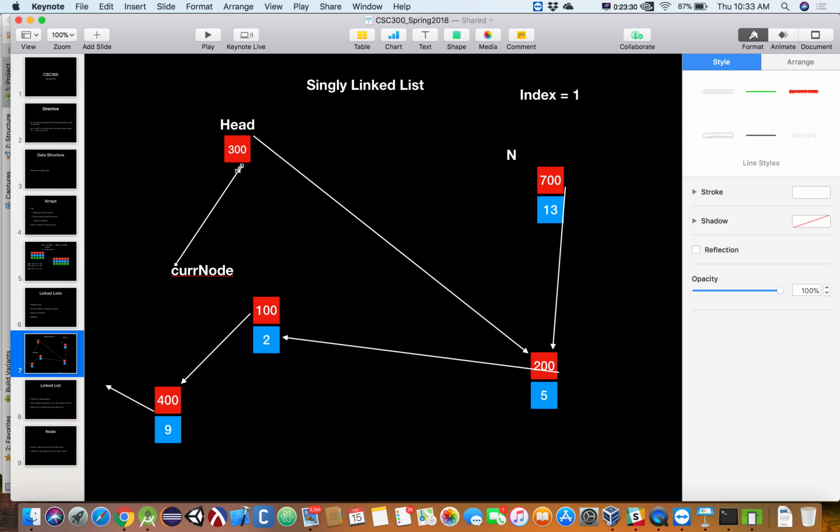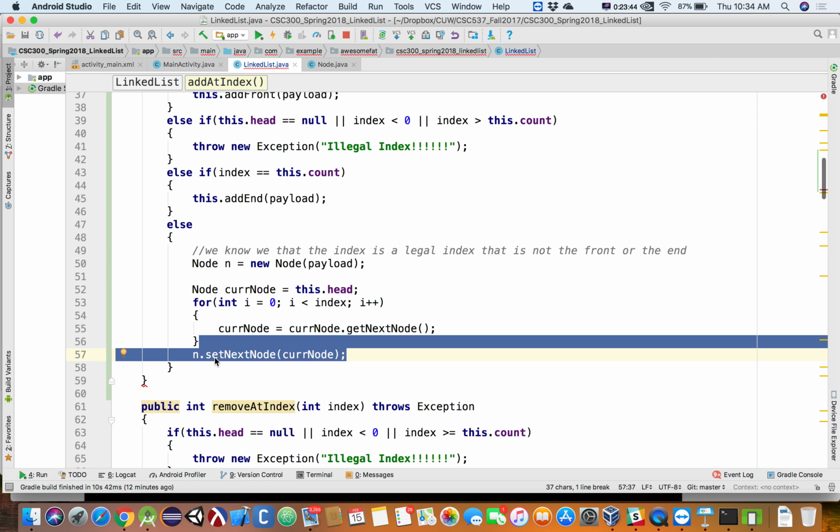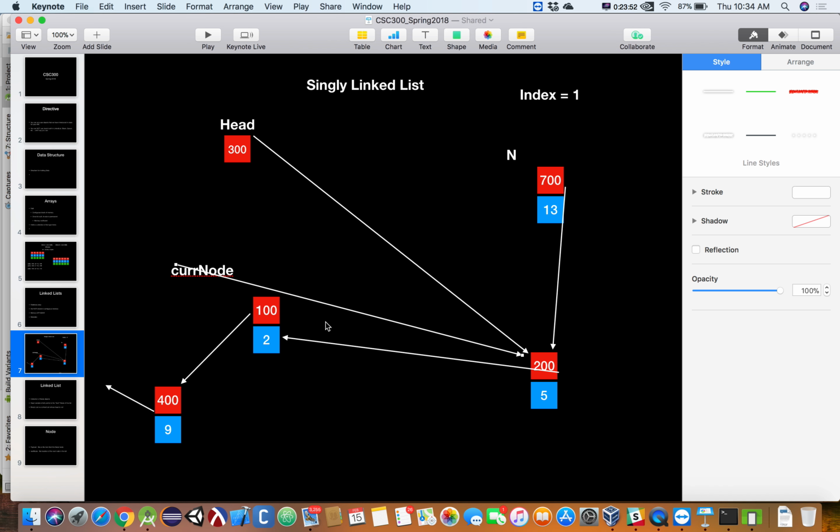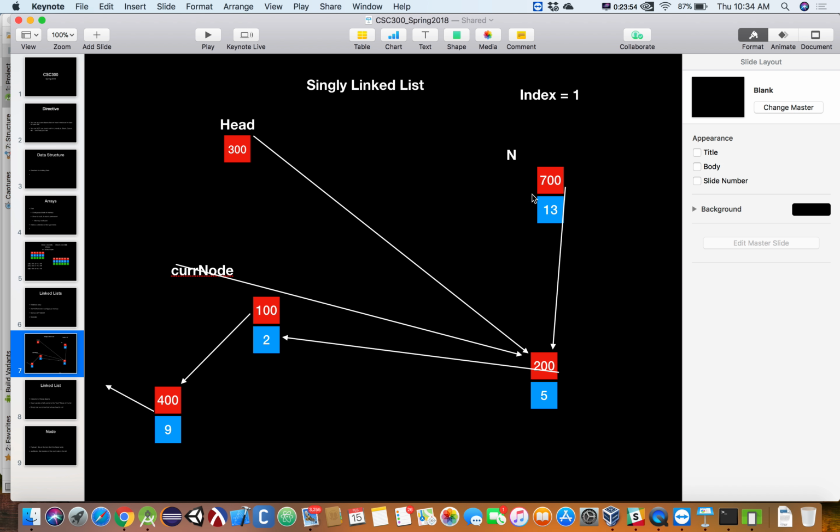So cur node starts off at this.head. Since in our example index is 1, the loop will go through one time. So cur node is going to point to here. And then the very next line will say n.setNextNode to whatever cur node is. Make sense how we got there? Okay, so now n is pointing to the right place.